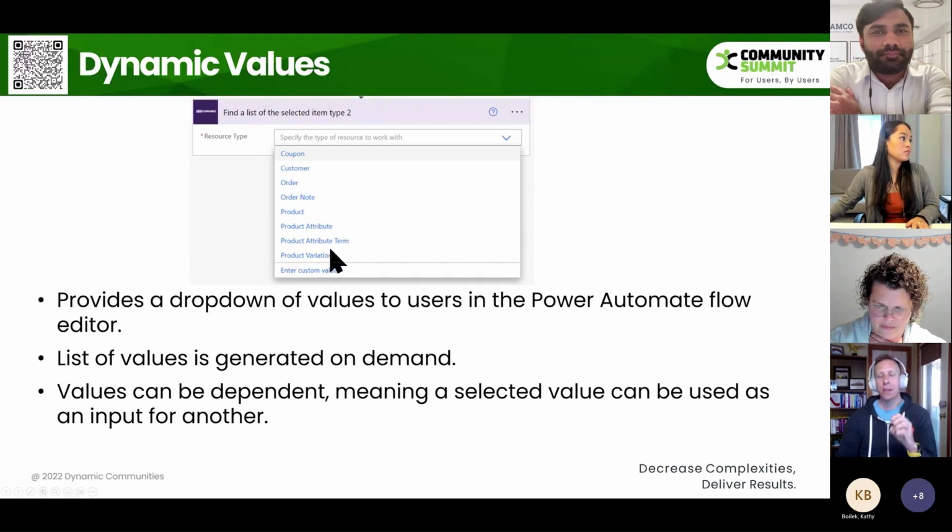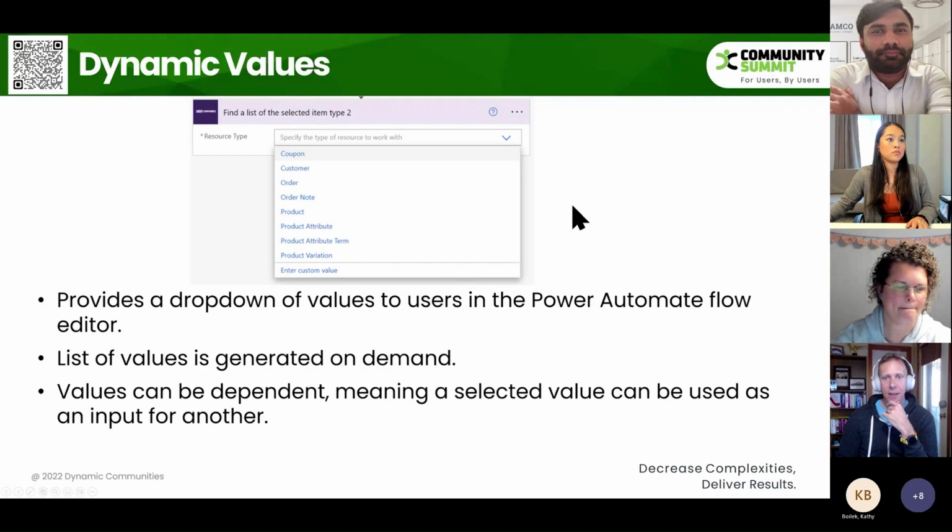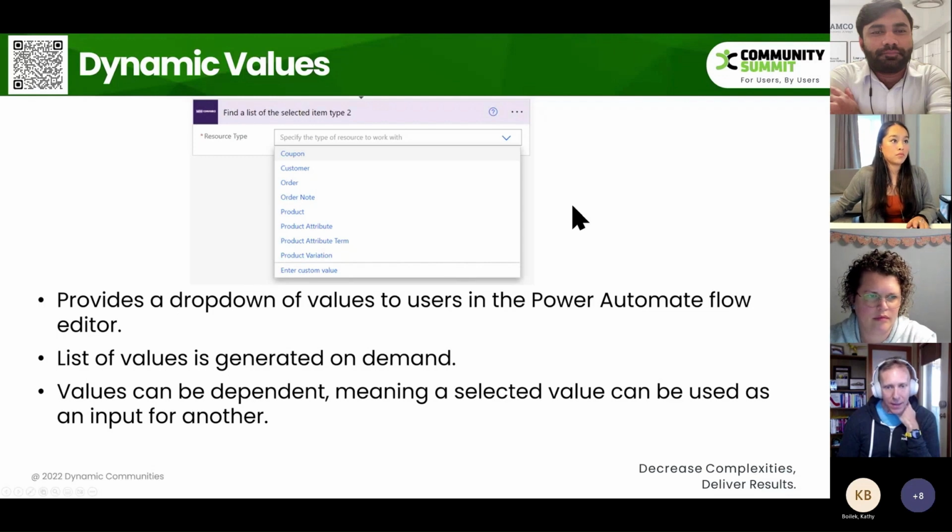The dynamic values allow you to reach out and ask your API for what should populate a list in the dropdown. The way that looks in the connector schema is like this. As you build out your schema, you're going to be using this x-ms-dynamic-values and x-ms-dynamic-list. What that does is make a POST request to this endpoint, and it requires this parameter of resource type.